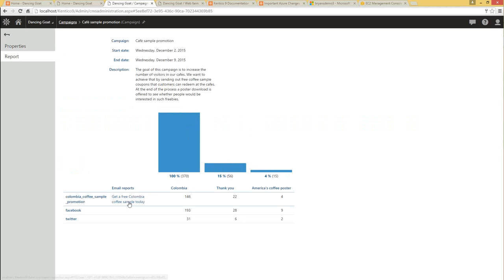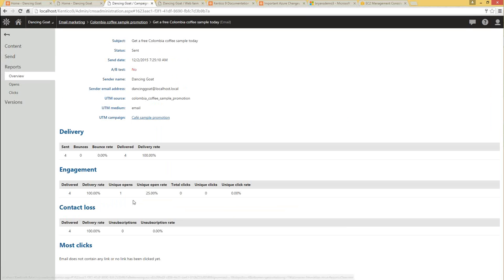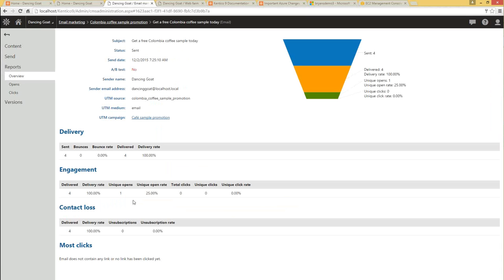Because this campaign had an email component to it, you can drill right into that email report to see what the results of that email campaign were. So this email campaign was only part of the whole overriding campaign, but for the email, we know that 4 were sent at 100% delivery. We had 25% open, so only one person opened it, and unfortunately they didn't click any links. But right from this one page, you can very quickly understand how effective this email was.